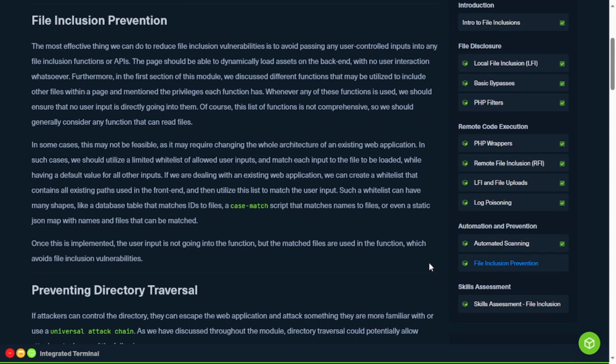Such a whitelist can have many shapes, like a database table that matches IDs to files, a case match script that matches names to files, or even a static JSON map with names and files that can be matched. Once this is implemented, the user input is not going into the function, but the matched files are used in the function, which avoids file inclusion vulnerabilities.